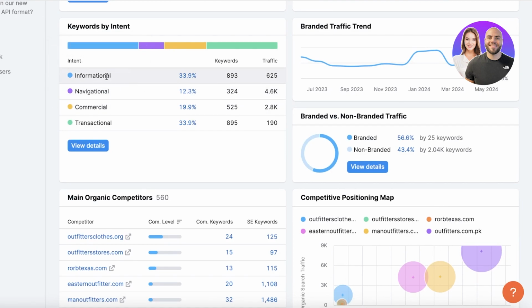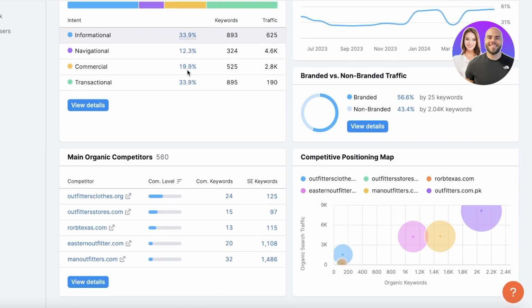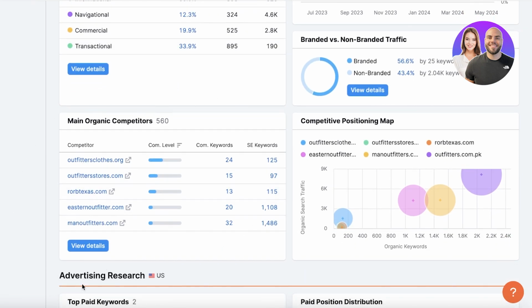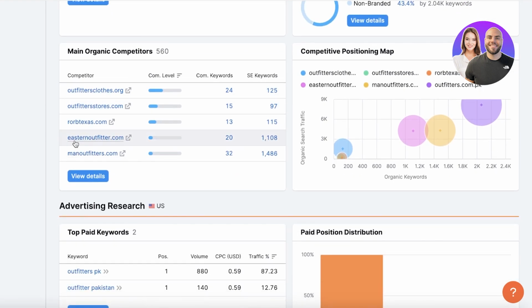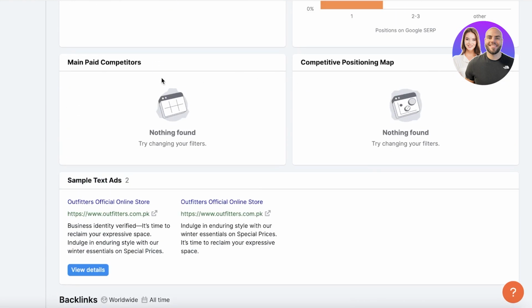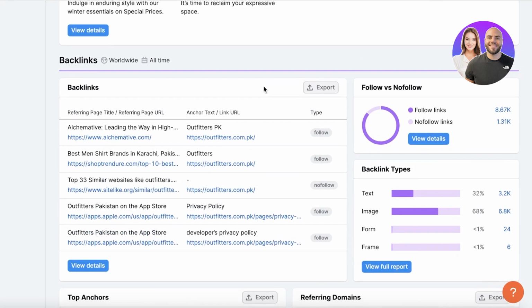So keywords by intent, if you take a look at some of its keywords, they are more so informational and transactional, where I was expecting it to actually have more commercial keywords. Then you will also see its main organic competitors. Now, a very important thing to note is that these four main organic competitors are actually just rip-off versions of their own particular domain. This is really interesting to note because although you wouldn't expect people to go to a fake or replicated website, it does actually end up happening quite a lot. Then below that, you will also see main paid competitors and their competitive position mapping.